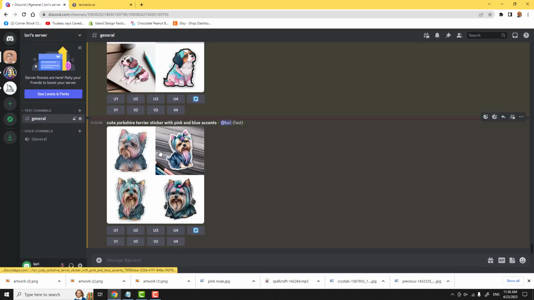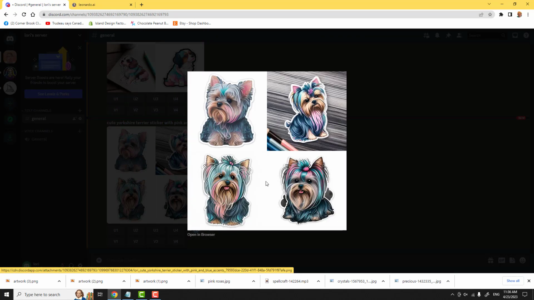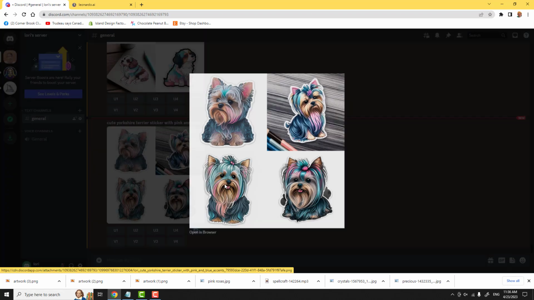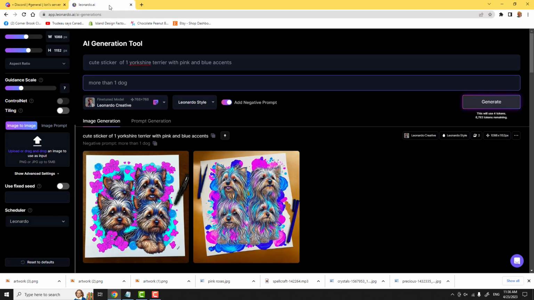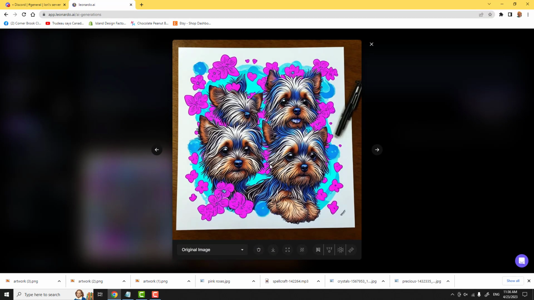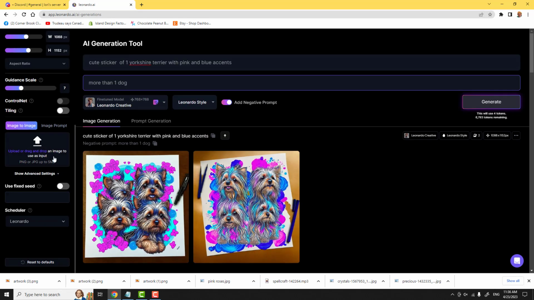Okay, so in Midjourney it gives us a really cute little sticker. It gives us 4 because we had 4 selected there. That's very cute. It is a Yorkshire Terrier, no doubt. It does have pink and blue accents. There's only one. So I'd say that Midjourney is the winner for this prompt. Let's escape out of here and go into here. Now, it still gives us a ton. It's not a sticker. And this little dog doesn't have any eyes. Probably inbred. Okay, so Midjourney's the winner for that prompt.